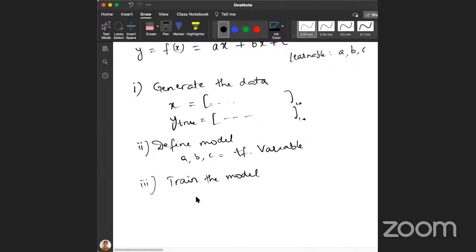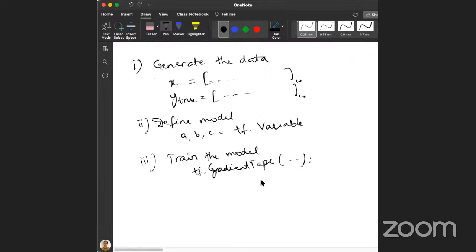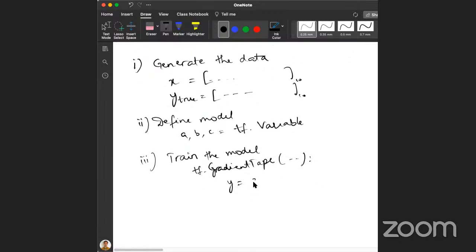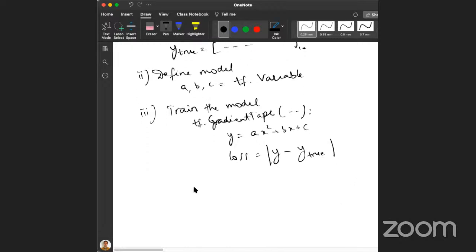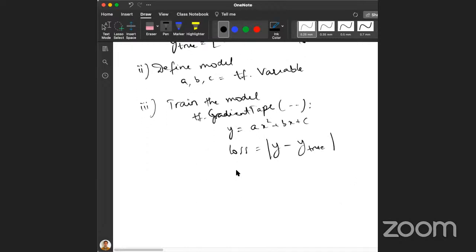L2 norm, yes, very good. L2 norm or L1 norm, anything I can define. So under my TF dot gradient tape, I will first say my y is ax squared plus bx plus c. And then I will say my loss is equal to y minus y true, and then either L1 norm or L2 norm, right? Any one of them.